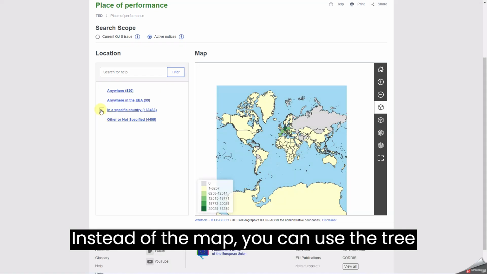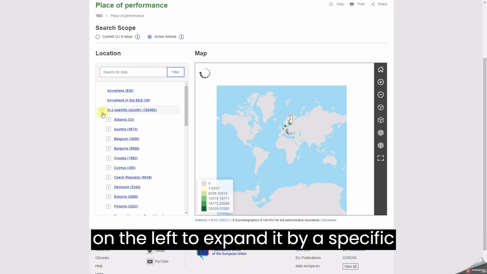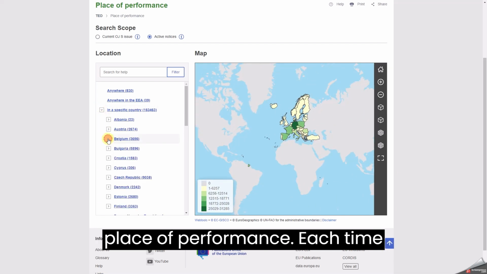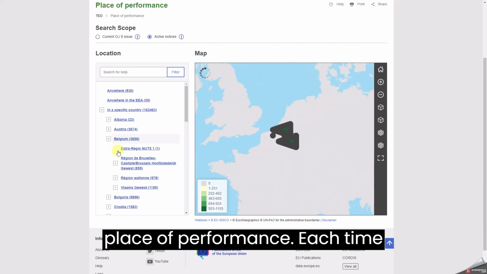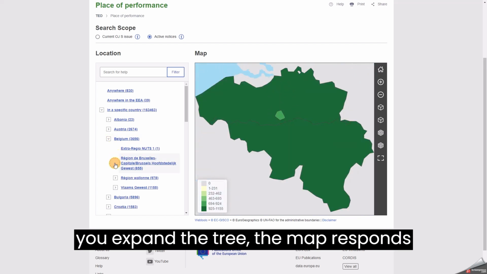Instead of the map, you can use the tree on the left to expand it by a specific place of performance. Each time you expand the tree, the map responds accordingly.